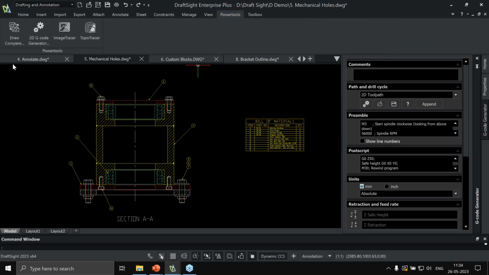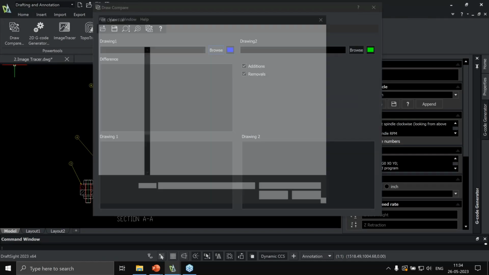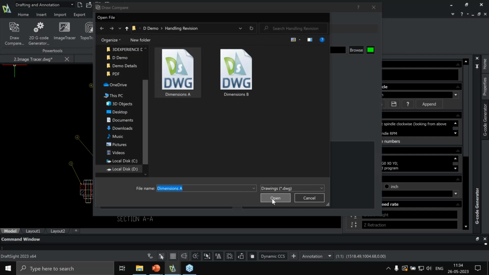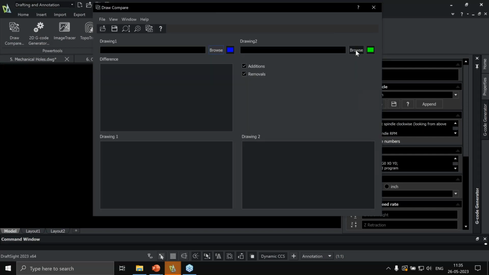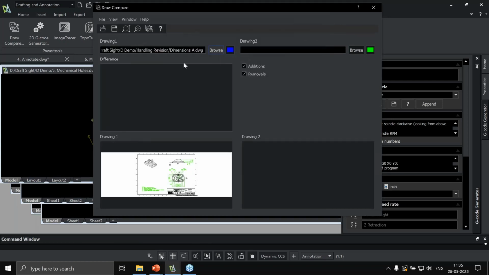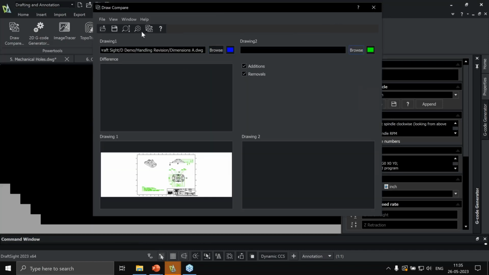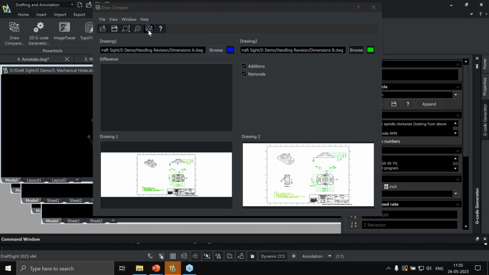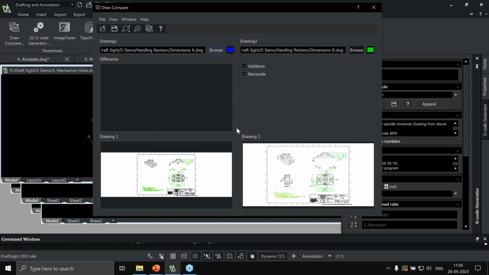For this, we have a dedicated tool in DraftSight, that is called Draw Compare. In this case we have two different drawings, and automatically, just by a click of a button, we will get to know what things were added and what things have been eliminated. Additions and removals can be seen, and we can save this for further usage also. So this is one more cool feature we have in DraftSight, called Draw Compare.